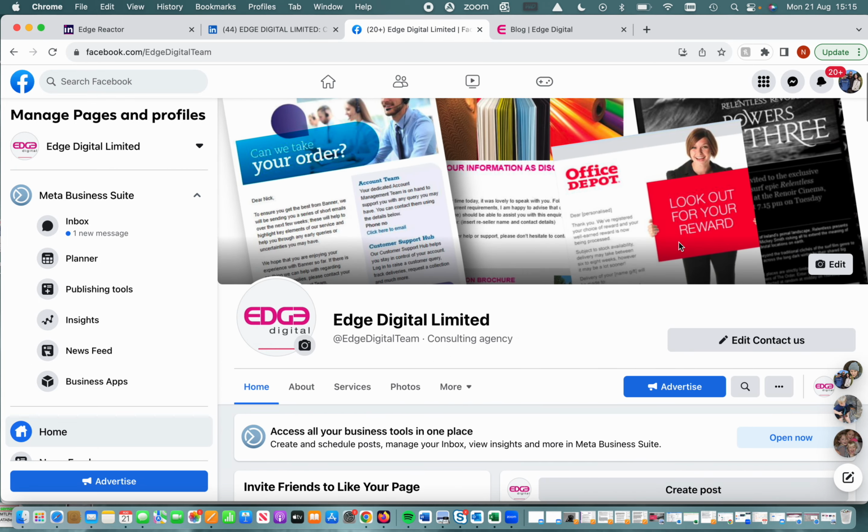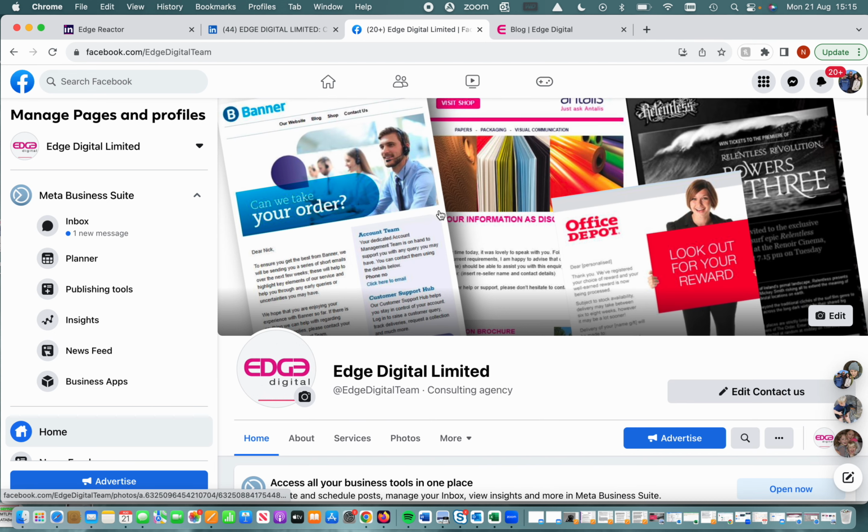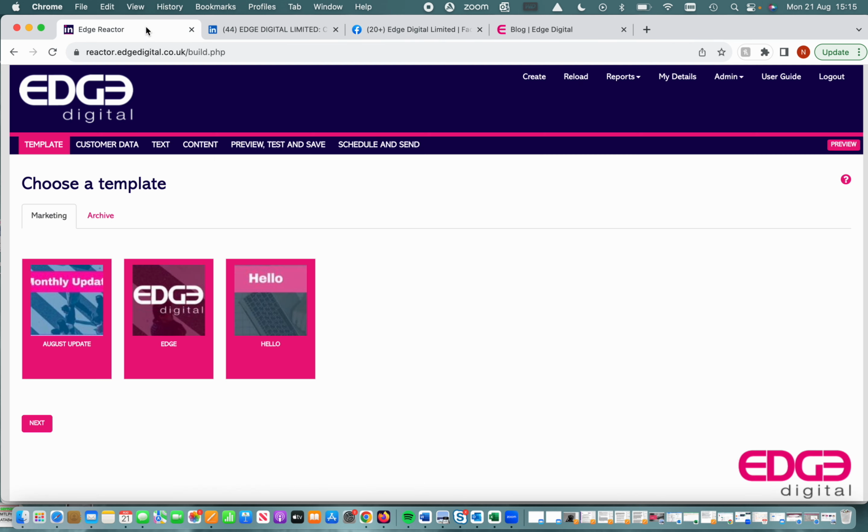And then the next step, which is step 6, is where we load this content onto our email platform called Reactmail.